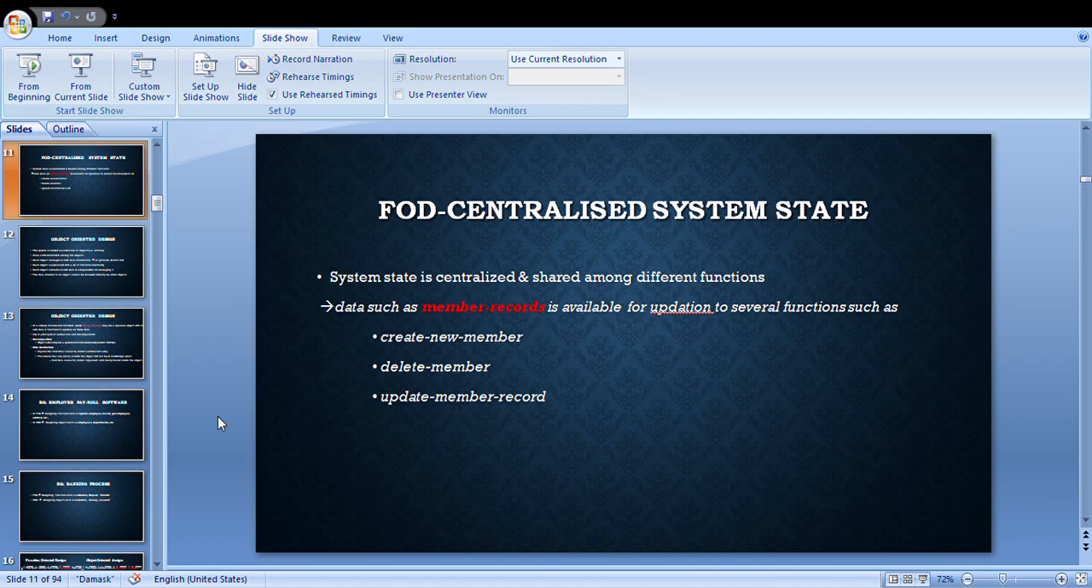Then it's a centralized system state. A system state is centralized and shared among different functions. For example, data such as member record is available for updating to several functions such as create new member, delete member, update member record, etc.